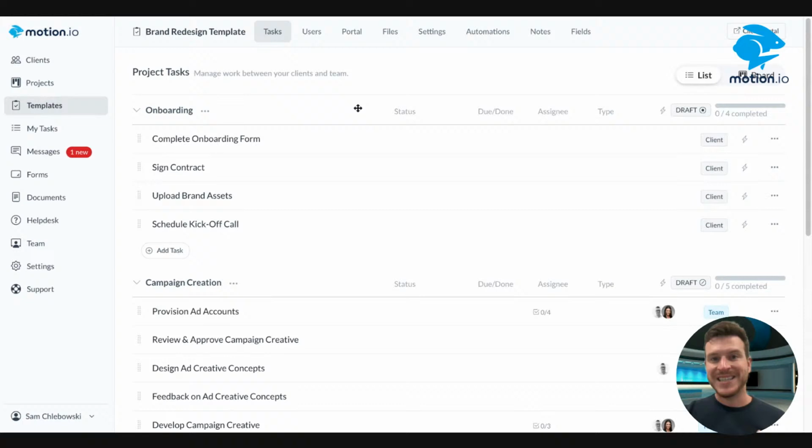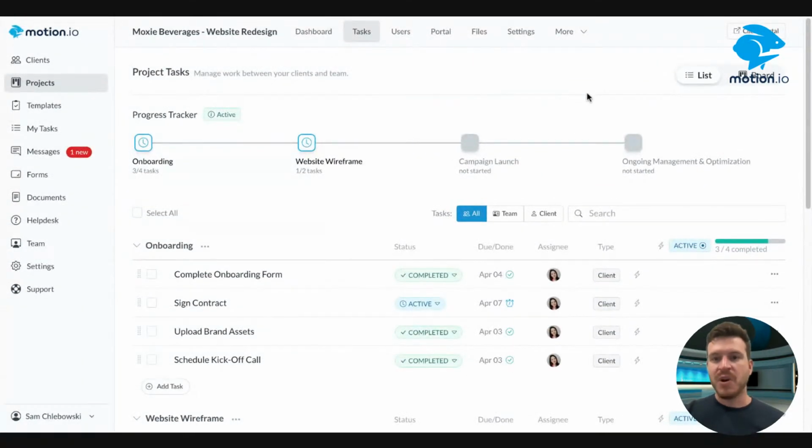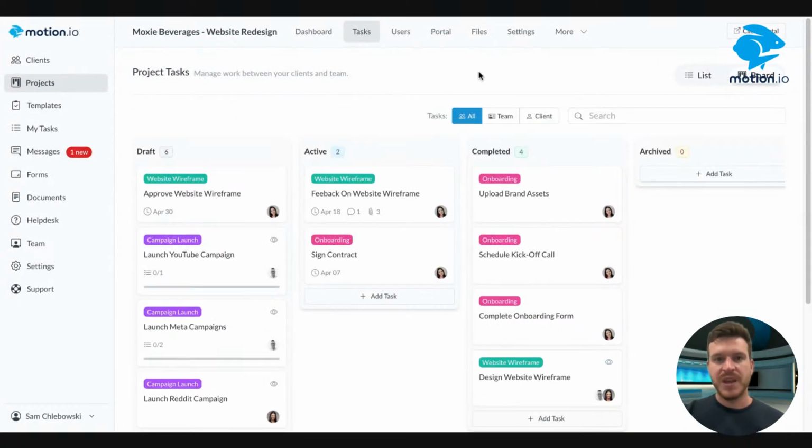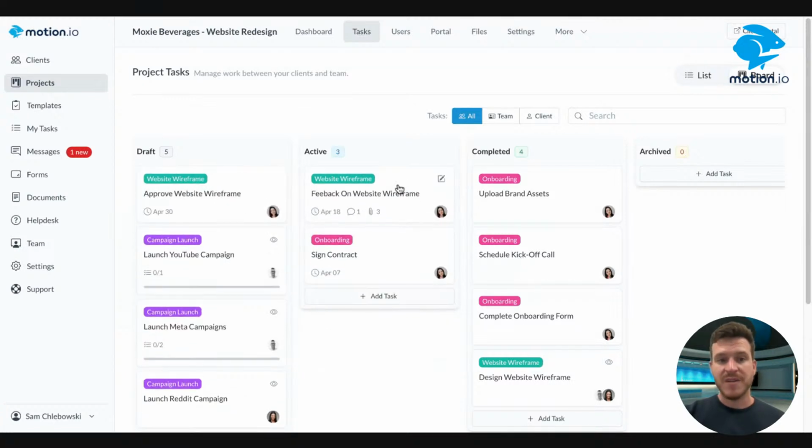Once a project is underway, however, and I'll go back into my Moxie Beverages example project here, you're going to want to switch to this board view. And in the board view, it features a Kanban style layout where you can drag tasks between columns. And when you do, it's automatically going to change their status.